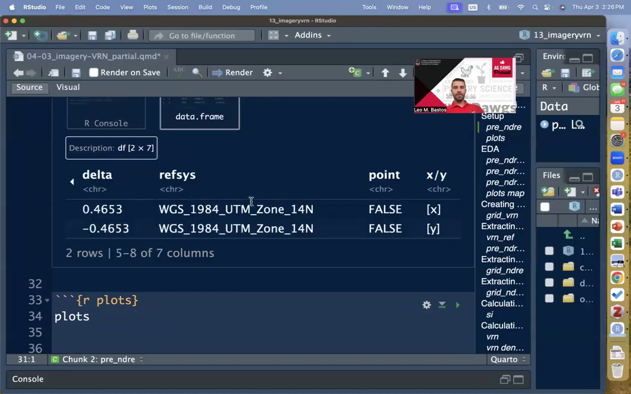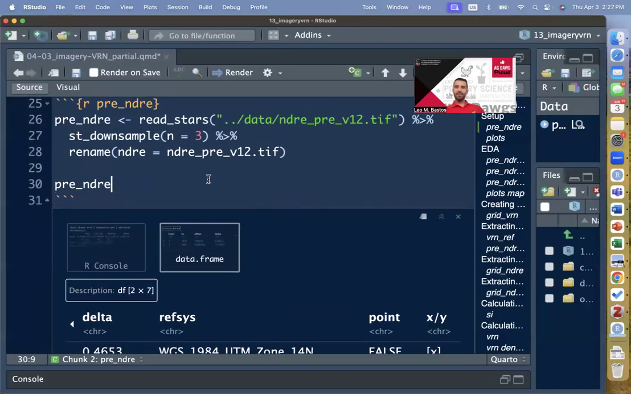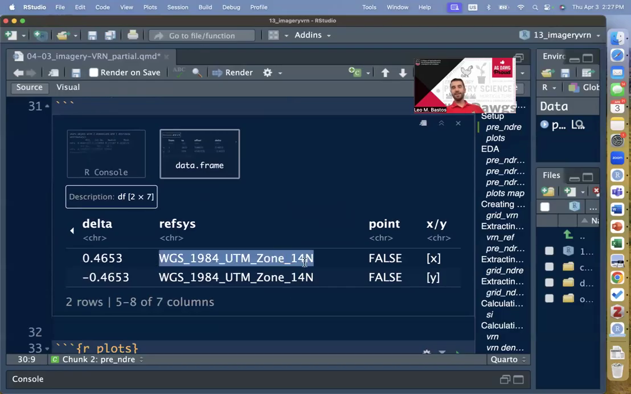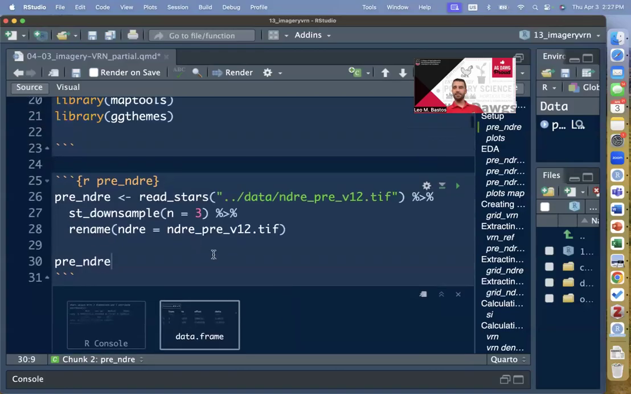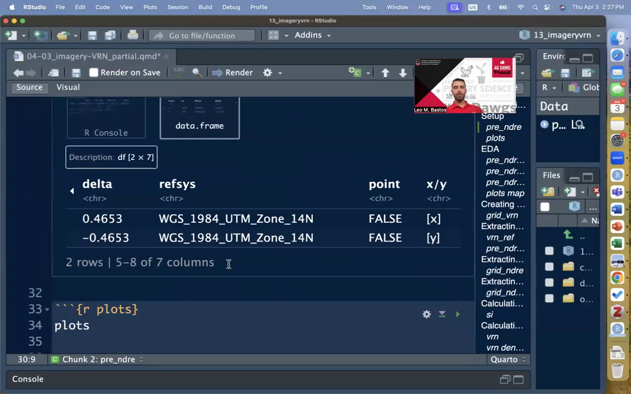Also, we can notice that it is in WGS 84 UTM zone 14 north. So this data is coming to us directly from Nebraska, and that's why in this specific case, we're using a different UTM zone, zone 14 in this case. All right, we're gonna make some maps to visualize this layer.